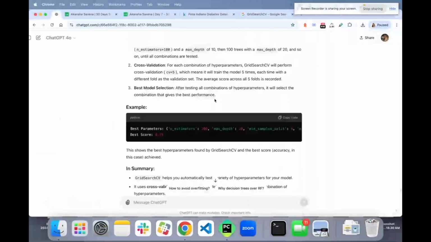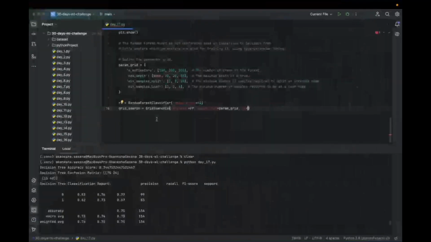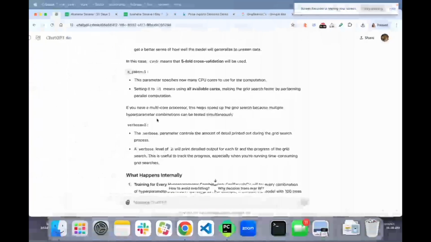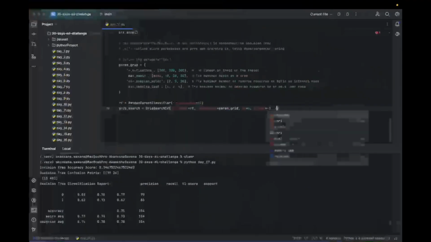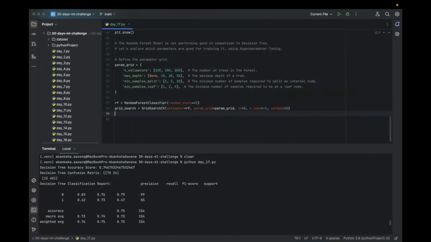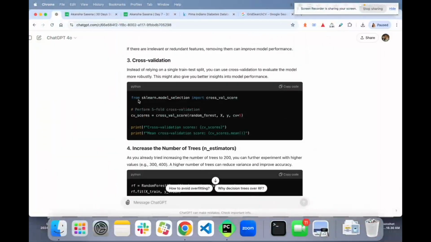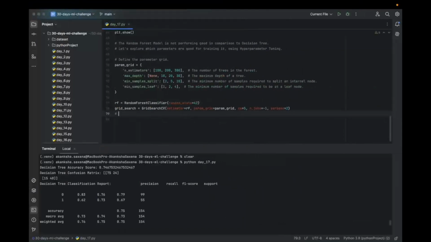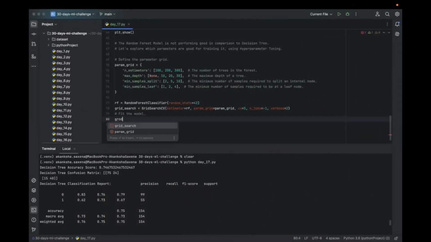Okay, so we want to get the output in a very detailed way, so we are going ahead with verbose 2. Let's start with how many folds we want: 5. How many CPU cores do you want to run? Whatever is available. Verbose, we want detailed output, and then we will print it. Yes, fit the model. So we will do grid search.